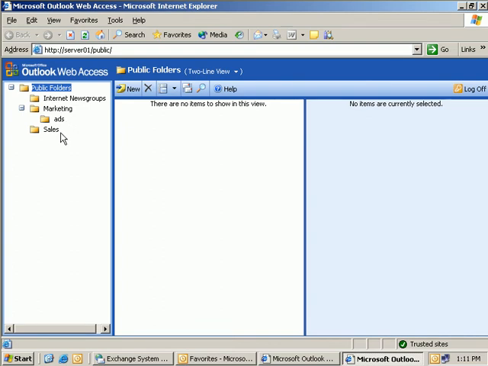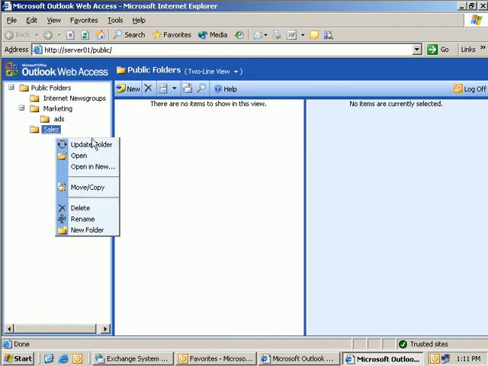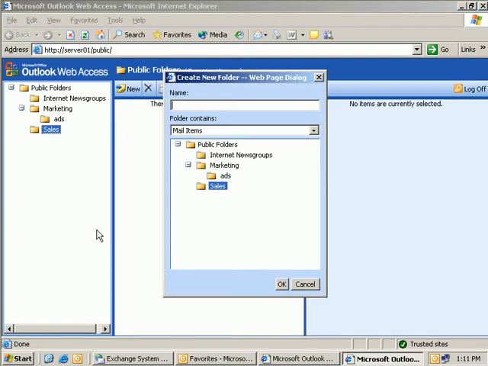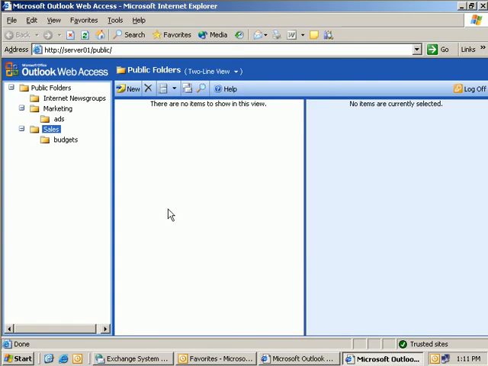So what we'll do is we'll create a new public folder underneath our sales folder, so we'll right click on sales and we'll select new folder. And this dialog box is identical to the one we saw in the Outlook 2003 client, so we'll just give our public folder a name and we'll call this one budgets, and then we'll click OK. And there you can see our new public folder.